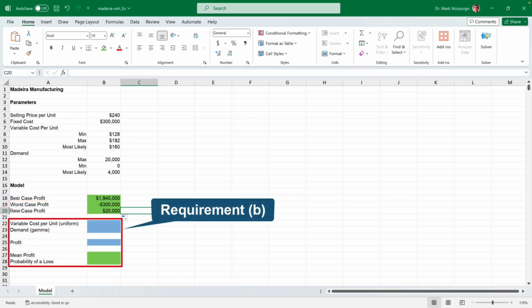Now on to requirement B, where we want to create a model of variable cost as a uniform random variable between $128 and $192, and model demand as 1,000 times the value of a gamma random variable with alpha and beta parameters of 3 and 2 respectively.